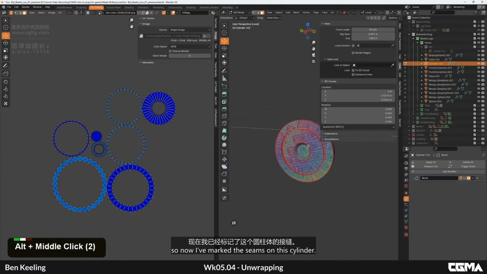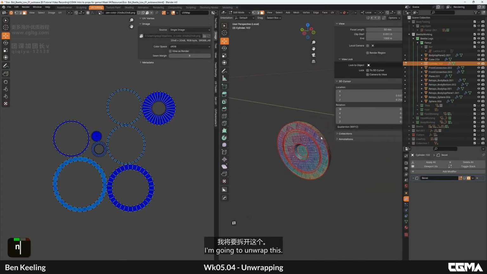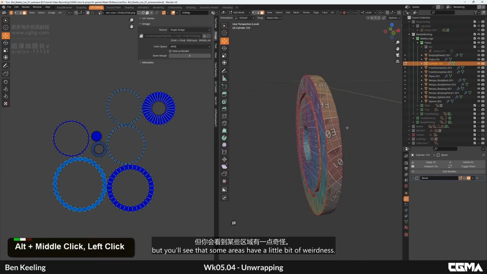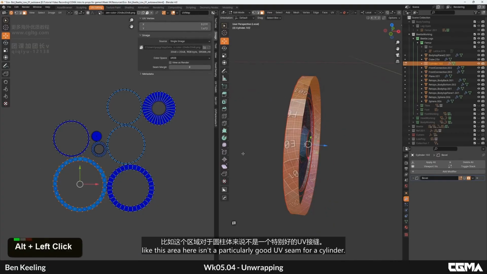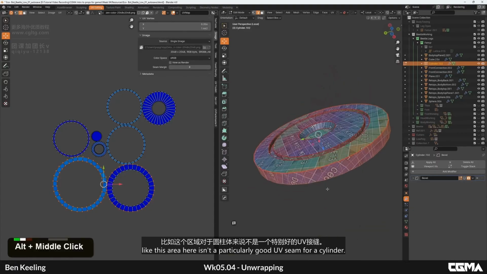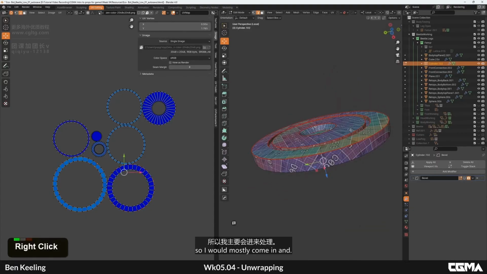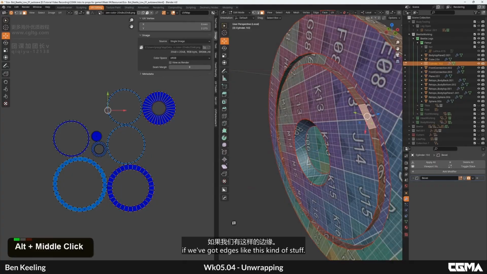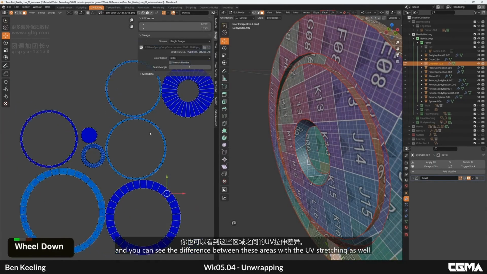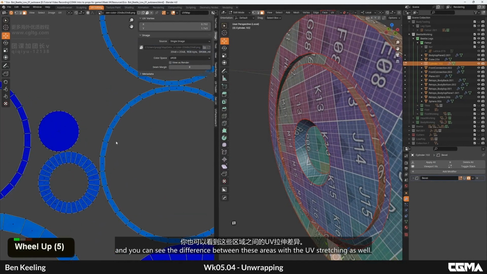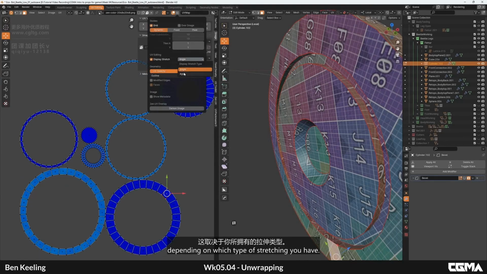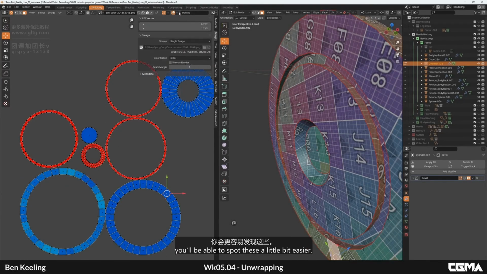So now I've marked the seams on this cylinder. I'm going to unwrap this, but you'll see that some areas have a little bit of weirdness, like this area here isn't a particularly good UV seam for a cylinder. Where we've got flat faces like this, we're going to be pretty good. If we've got edges like this, you can see the difference between these areas with the UV stretching as well.